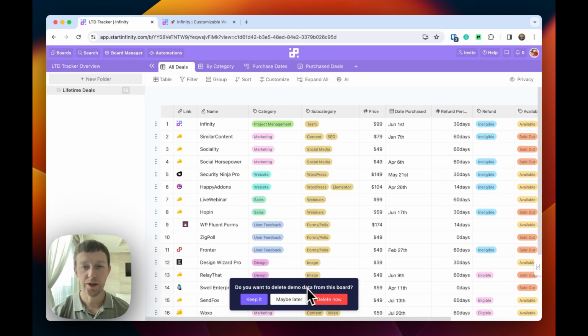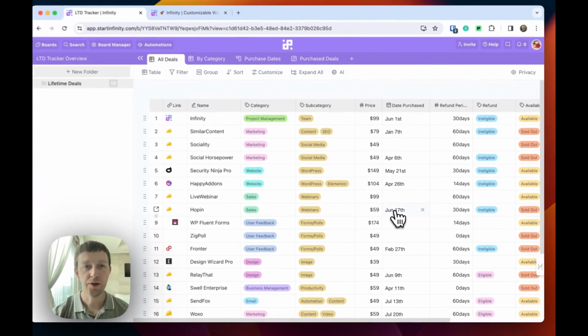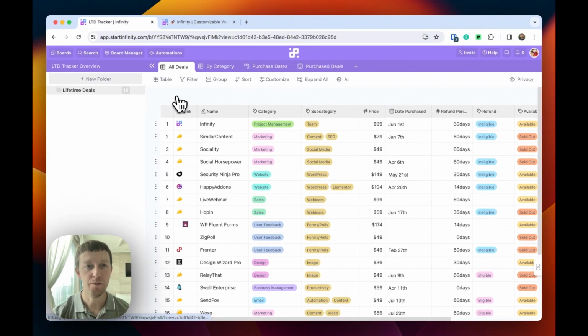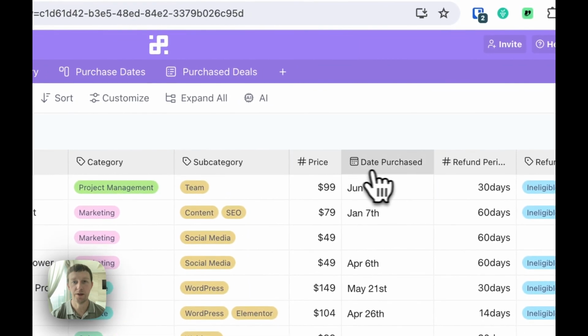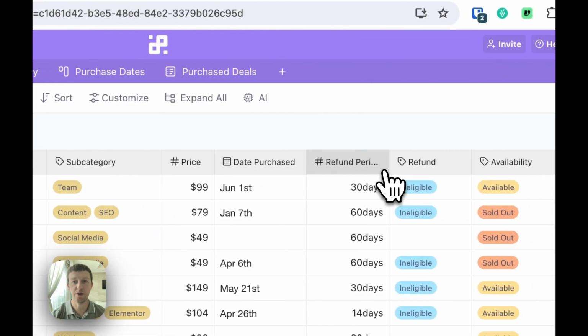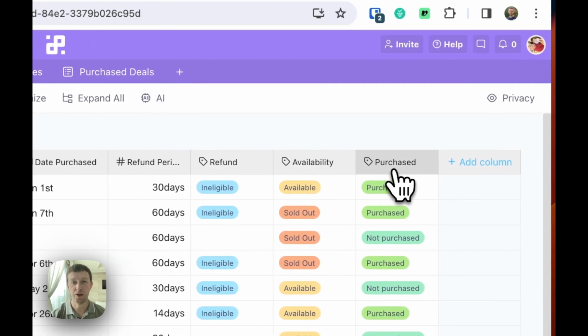So it says, do you want to delete the demo data from this board? And I'm going to go ahead and keep it so we can see an example of what we're looking at. Start Infinity starts you out with many different attributes: the link, name, category, subcategory, price, date purchased, refund period, refund, if it's eligible to be refunded, the availability, and purchased.